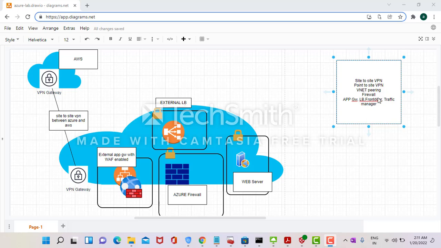Also, I have set up external app gateways, internal app gateways, an external load balancer, an internal load balancer, Front Door, and a Traffic Manager. Now let's go to my lab.